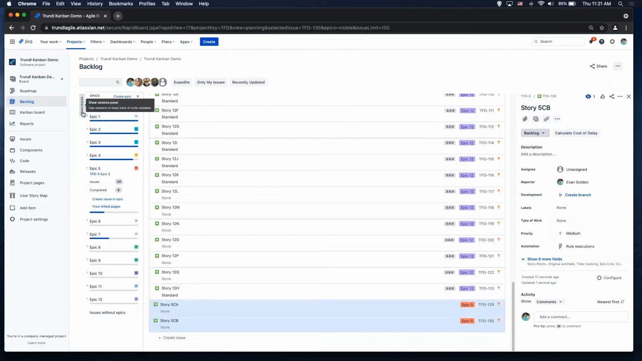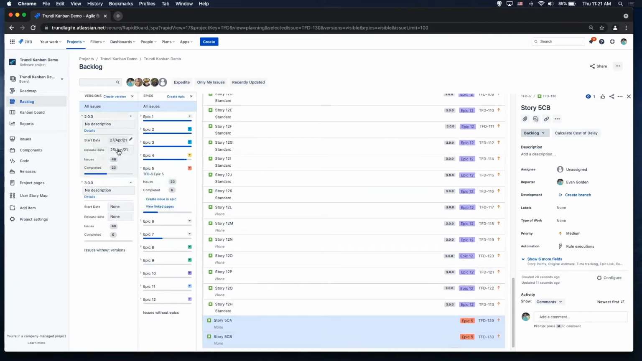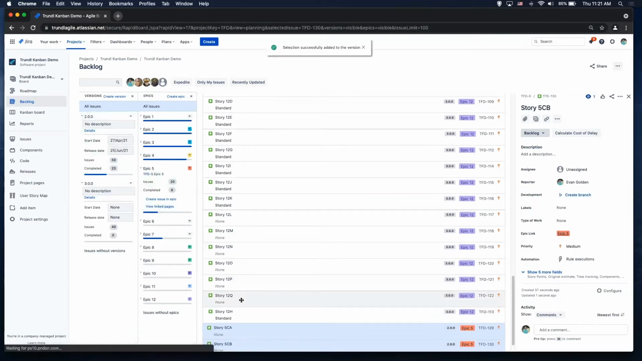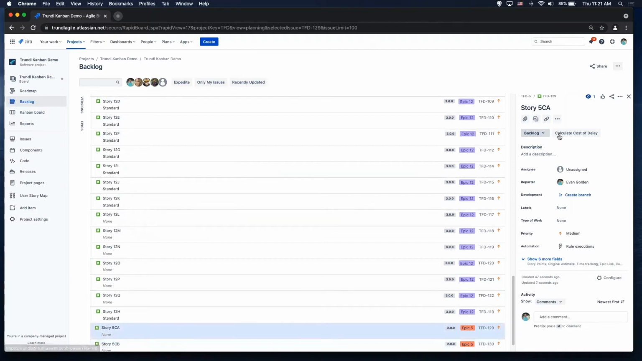I also have a version panel, so I can leverage my releases, which in Jira is that fixed version field, right? So you'll see I have release 2 and release 3 here. Release 2 has 48 issues, 23 are completed with start and end date. So I'm gonna go ahead and grab those issues and throw them into release 2. So easy drag and drop stuff. I'll collapse these. And then basically I can go into any one of these issues and you see I get the expanded issue details view.